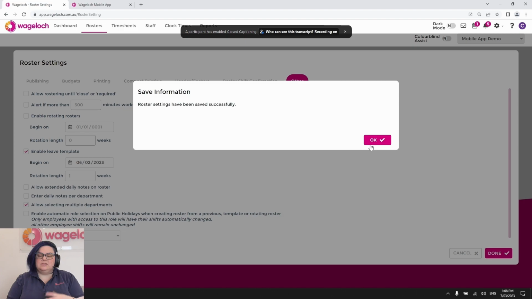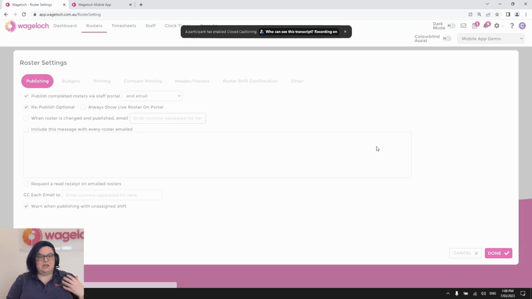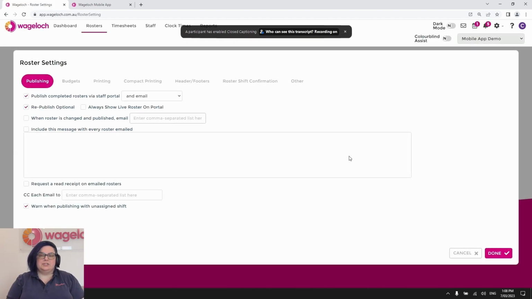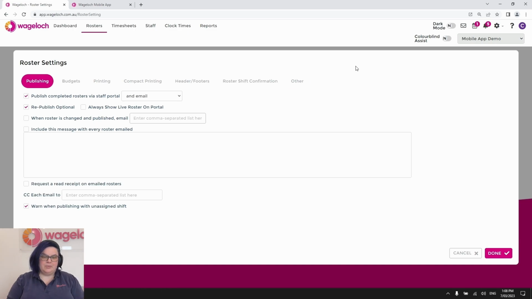Now, it doesn't matter if we have casuals in our leave template or if it's just our permanent staff. All we are basically doing is making sure that we simply just put in the stuff that doesn't change. Permanents, casuals, whatever, doesn't matter. So what we do now is we go back to our roster home screen.